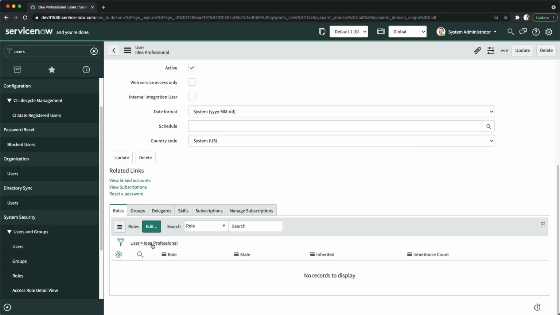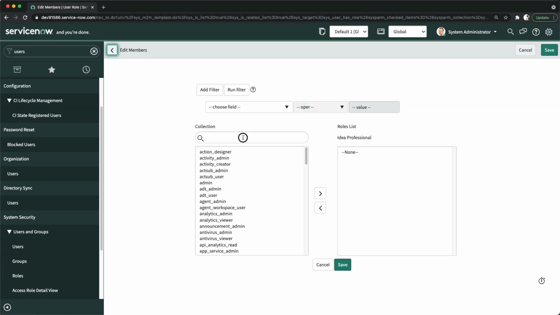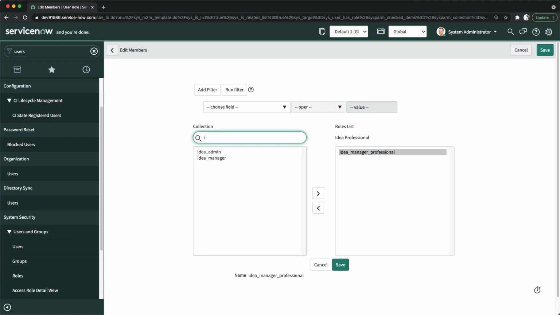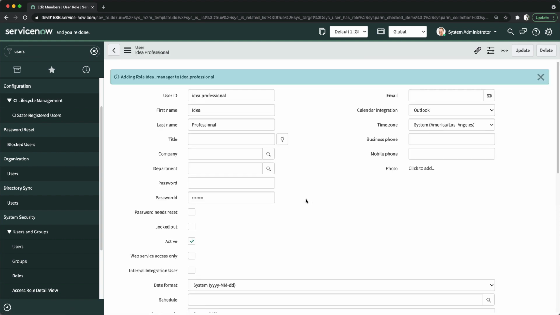So here I will go to roles again and add our third role, and that is idea manager professional. This time we will not add ITIL to this one. Let's see what happens. We will see the difference, maybe if I get any issue or not. So I can just click on save. So idea manager professional is added.